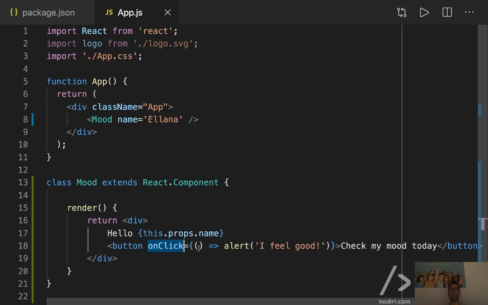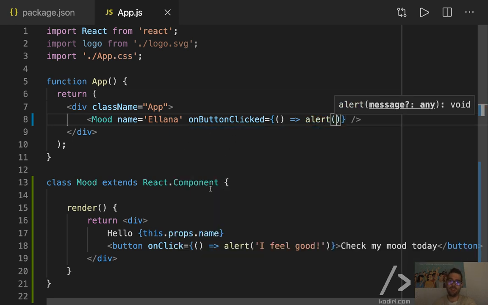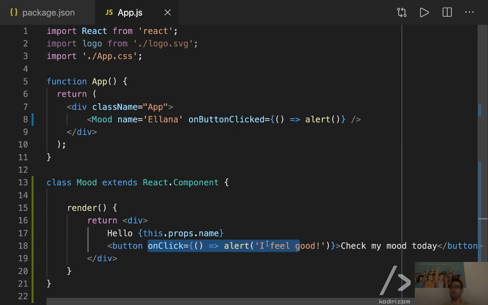But I told you before that I didn't want to do that here. I did want to display the message from the parent component. So we can do something quite interesting. Look, we can pass another attribute, and we can call it however we want, like onButtonClicked. And now it's pretty much the same. So I want to pass the message from here to there. So it will be the app component responsible for displaying something. So how do we do that?